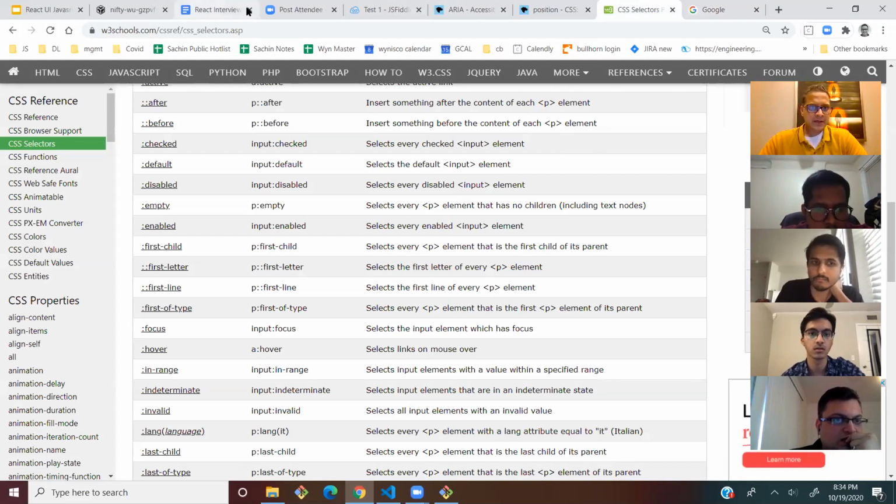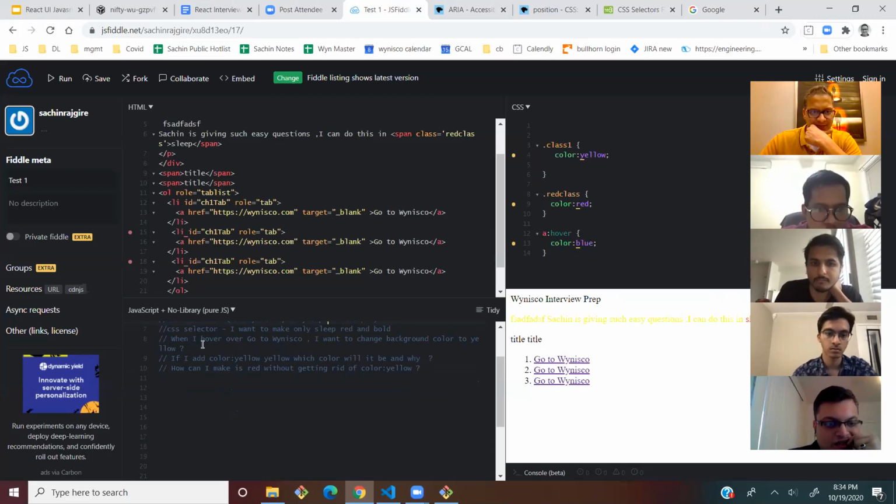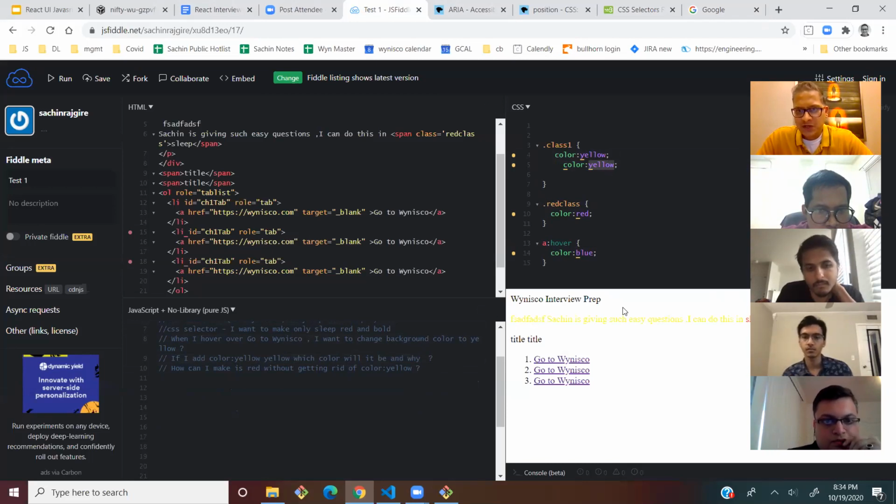Okay, all right. So if I'm going to add here, plus 1. If I make this red, which color is going to take that? Which color is going to take? Okay, so I'm going to make this red.